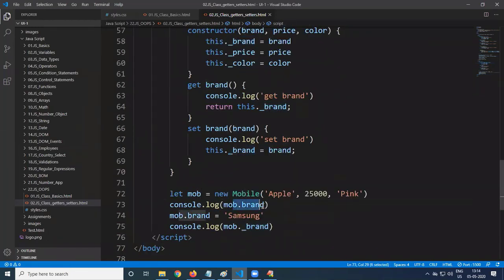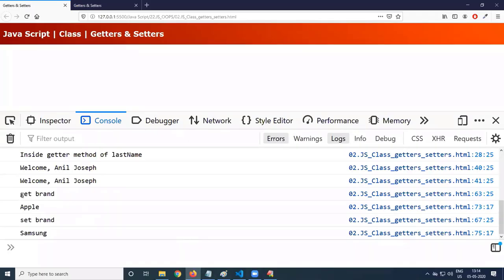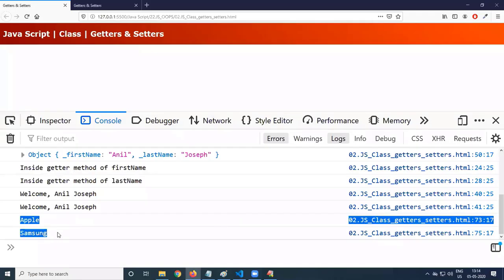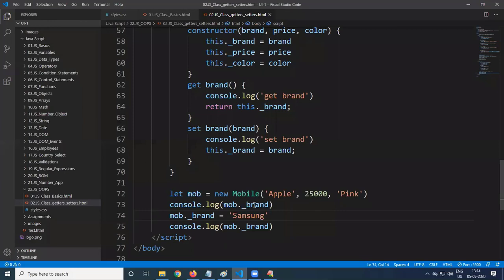So mobile.brand, we should get Apple. We are changing that mobile.brand to Samsung. At this time what will happen? At line number 73, get brand will be called. At line number 74, set brand will be called. Now you run this: get brand, set brand. But if you directly take the value, mobile._brand, this is the actual property. That time getter and setter is not called. So if you want to hide the property, we use these getter and setter methods. So this is how we define the class.